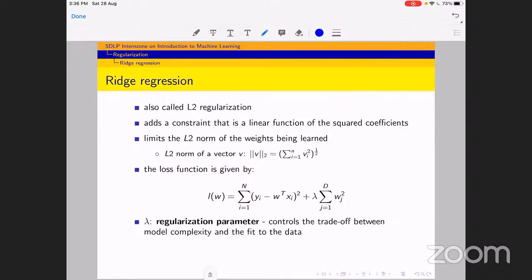So here we have two objectives. So what happens when we try to reduce the weight coefficients? Then the training error, or this part, will increase, right? But then we want to balance both, right? So we want to keep the training error minimal while reducing the model complexity. So this lambda parameter tries to control that.